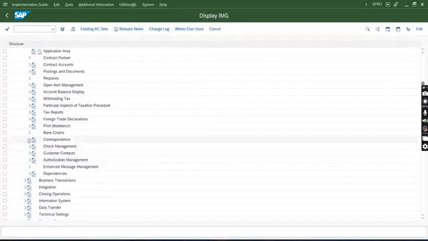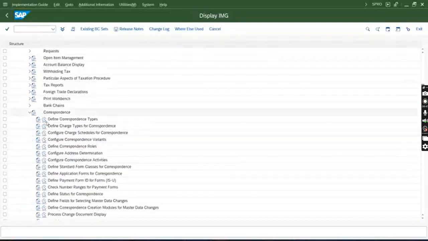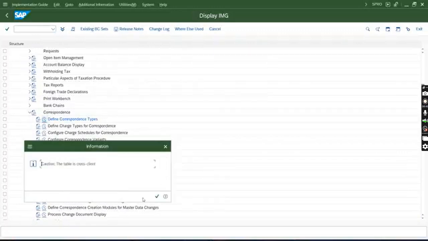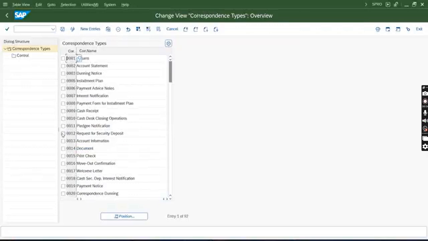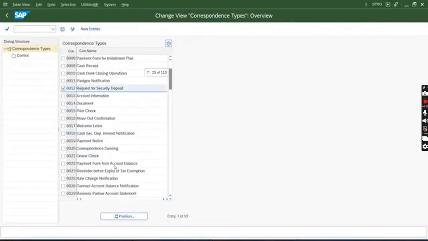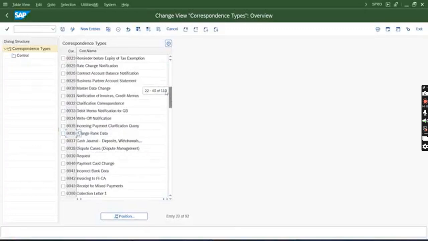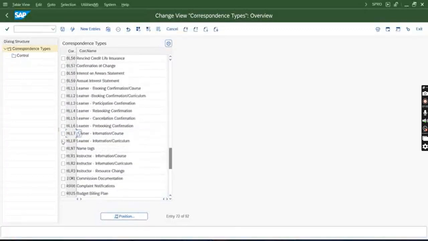Here you'll see correspondences. Okay, expand correspondences. Here you'll see different correspondence types are already configured. 12 is security deposit, and further down people may have created others. After that, 110 people may have HL, learner rebook, learner cancellation, like that. Lots of people are creating their own config. Mostly in CRM, a lot of correspondences are required, like welcome letter, a lot of deactivation letters, and so on.